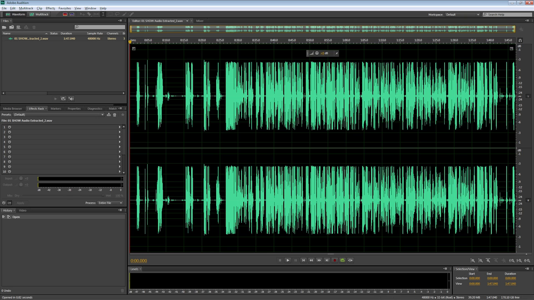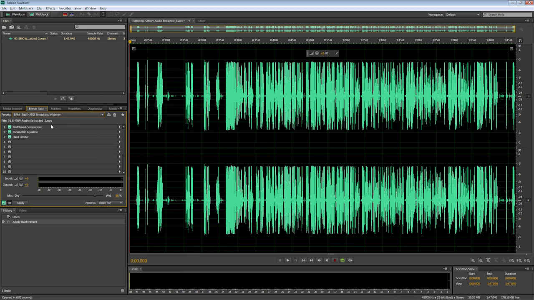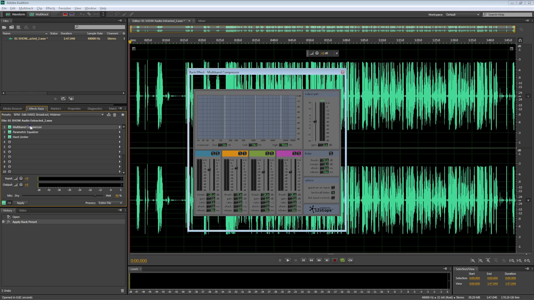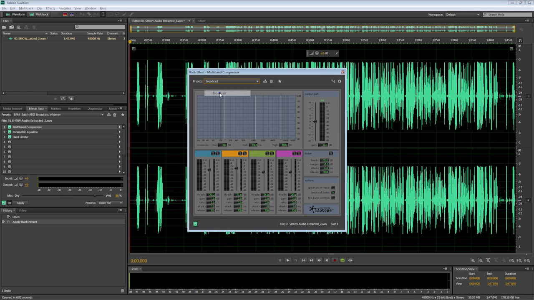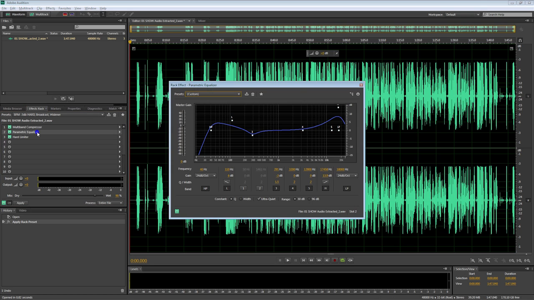Because I shoot this episode in the same room, I have the same environment every time. So I created a preset, also known as a rack, that includes all the effects I use over and over. My rack has a multi-band compressor, a parametric equalizer, and a hard limiter. The multi-band compressor has a preset called Broadcast, which I like and gives my voice some nice depth. The parametric equalizer I have is set like this and saved as Zoom H1 preset.